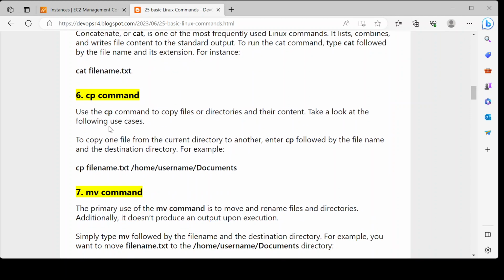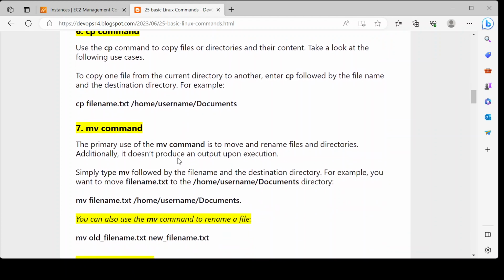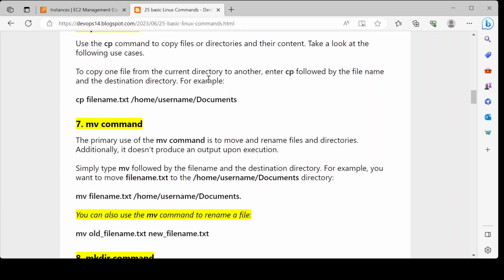Cp command. What it will do is copy the files or directories and their content to the desired location, the destination. To copy one file from the current directory to another, enter cp followed by the file name and the destination directory. This command will copy filename.txt to this path, the documents path.